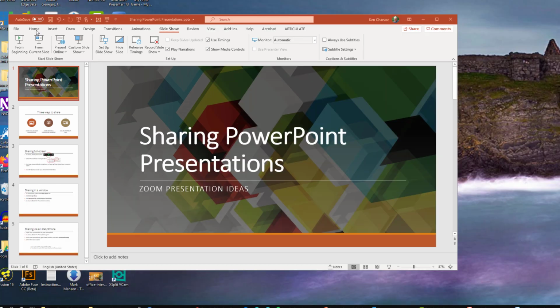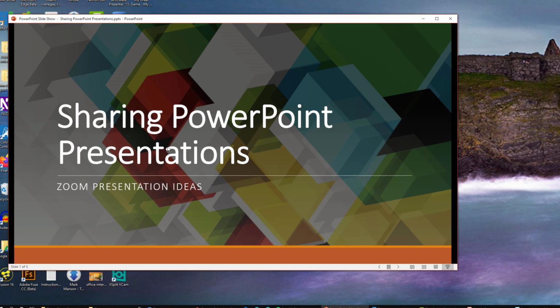This can be an advantage if you need to see other windows, like notes, or just like to keep your desktop controls in view. Note that this option does display your PowerPoint window controls to participants.